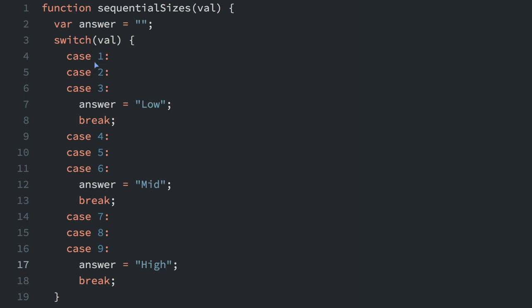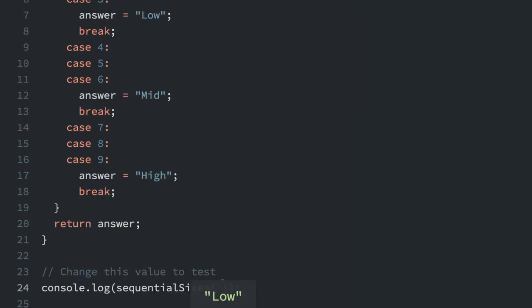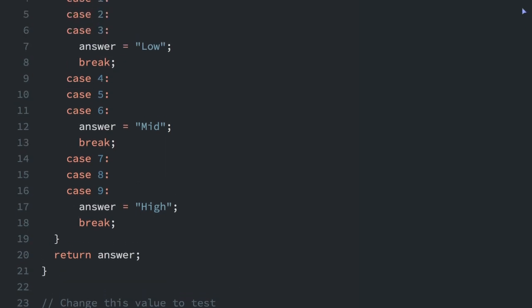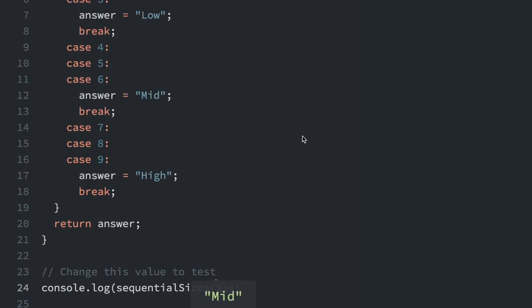So if the case is 1, 2, or 3, for instance, if it's 1, it's going to pass through 2 and 3 to get low, and then it's going to break out. If it's 4, 5, or 6, it's going to pass through to get to mid, and then it's going to break out. 7, 8, 9, it's going to pass through to high and break out. So let's test this out and see. Since we're passing in the number 1 here, it's going to be low. But if we pass in 5, we should get mid. And if it's 7, 8, or 9, we should get high.